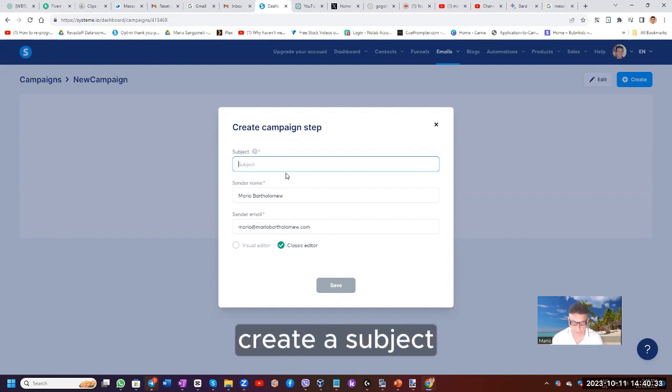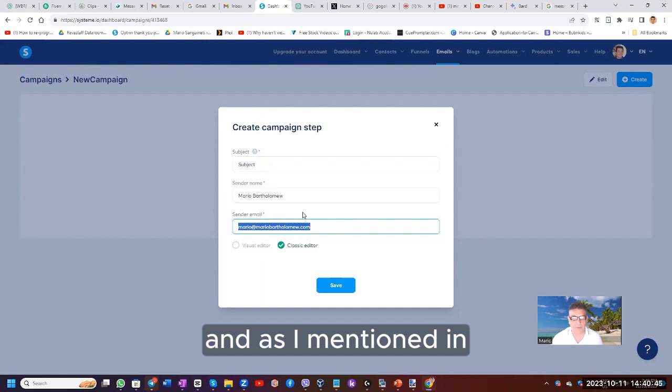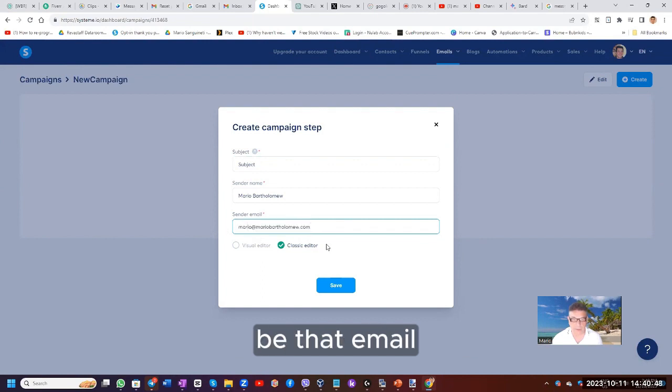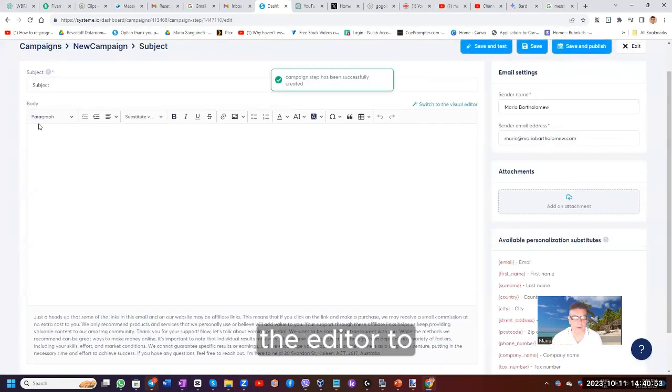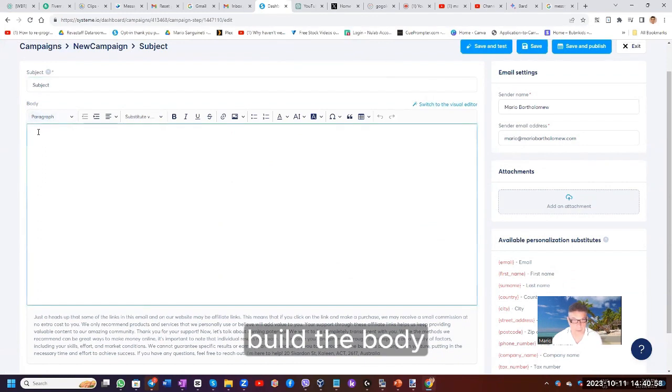So you then create a subject, a sender's name, and the email. And as I mentioned in step 4 in domain setup, we want it to be that email. And that takes us into the editor to build the body of the email.